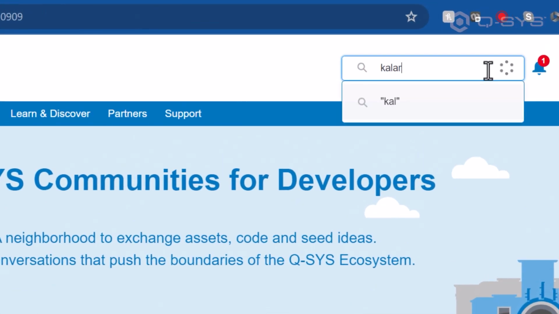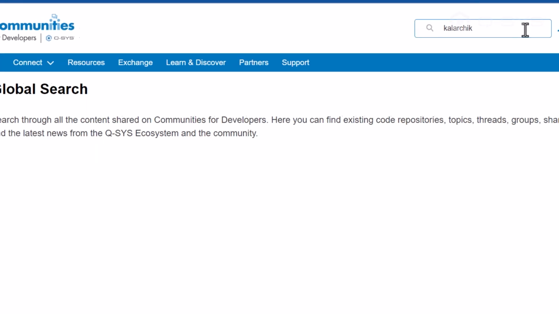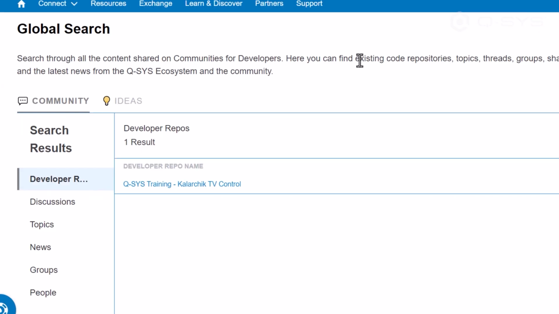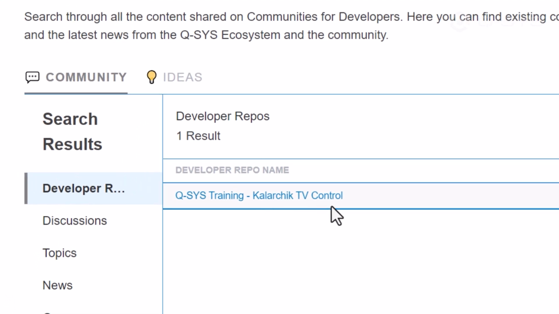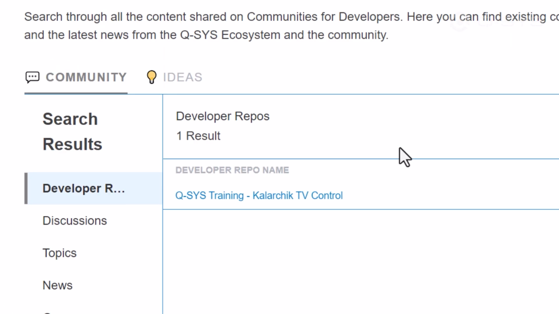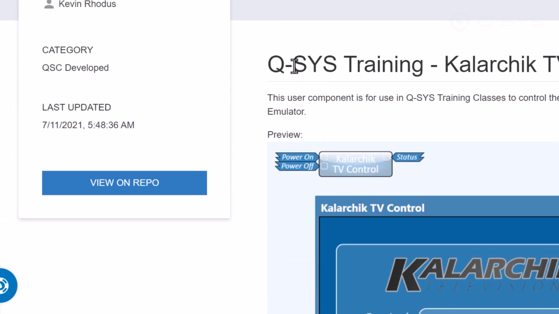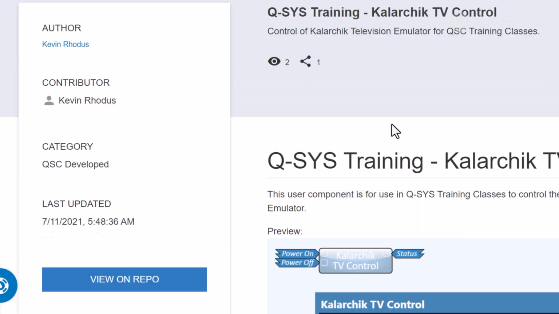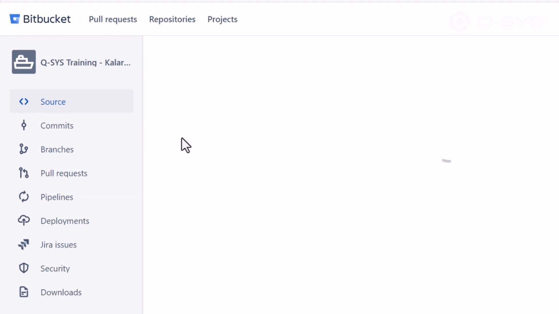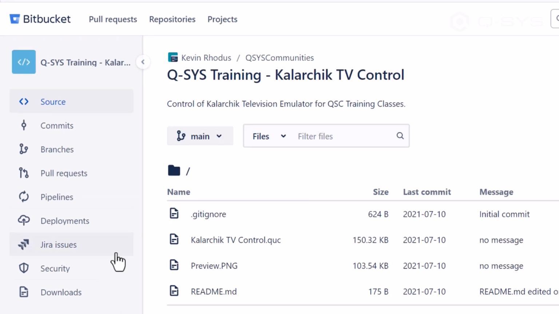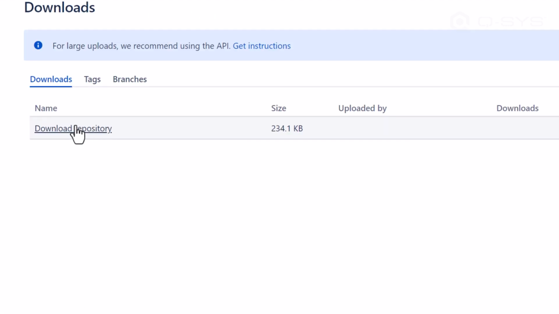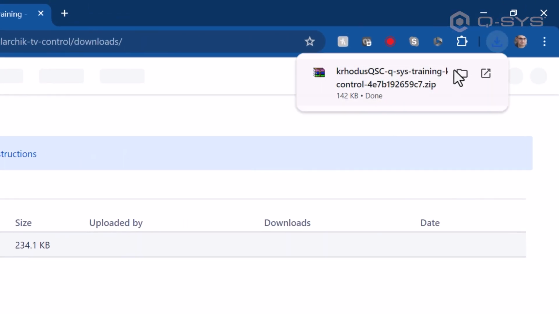Kalarchik. And whenever you're searching for a user component here, that's what you'll do. Aha, look at that. I've got a Kalarchik TV control available on developers.communities.com. So let's click on this. And here we'll see a little bit of information about the author, where it came from. You'll see some preview images for it. We're going to click on View on Repo. And that will take us to our Bitbucket storage where you can download it. Down at the bottom, there's an option where you can download. So I'm going to go to Downloads, and here's our download repository. Click on that, and mine is downloading already.